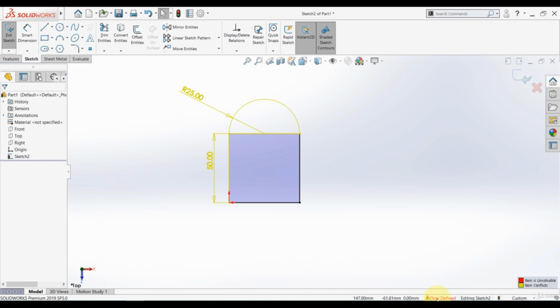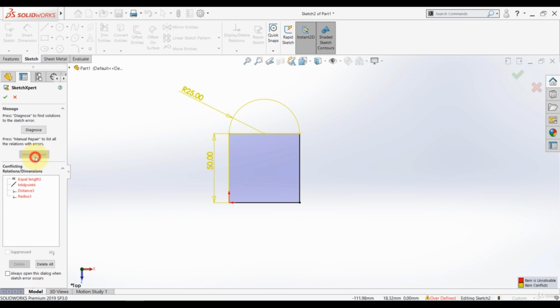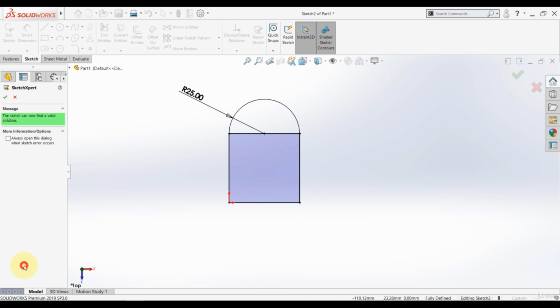So now, go back here, manual repair, and what can we do? We have this distance, or we have this radius. If you define a radius, this will be reflected on this length, so it's enough to define a radius. So you need to delete one of them. So for now, I will delete this distance. Then hit OK.